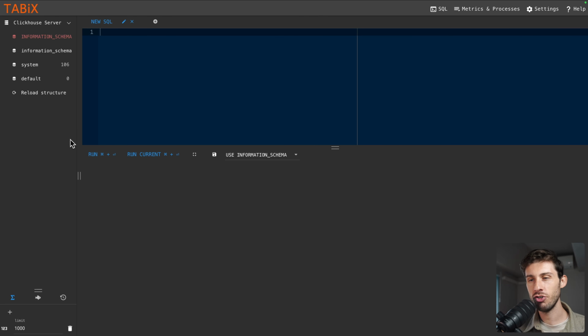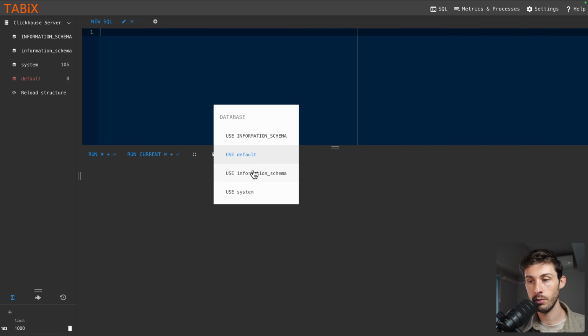Based on the screenshot of ClickHouse, I'm not sure if they have an internal tool on their SaaS version or if they're using a different software. But Tabix works very well for our use case. First, we need to add some tables into the default database. You can double click on it or use this switch here, or create another database.